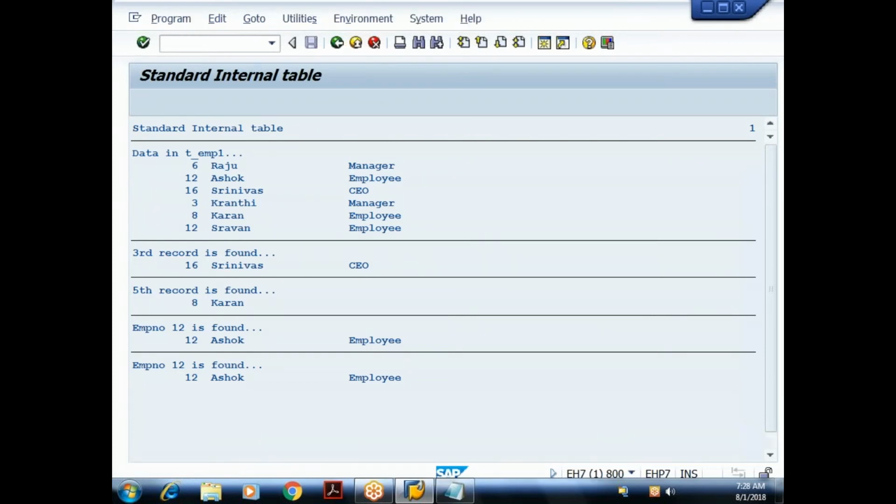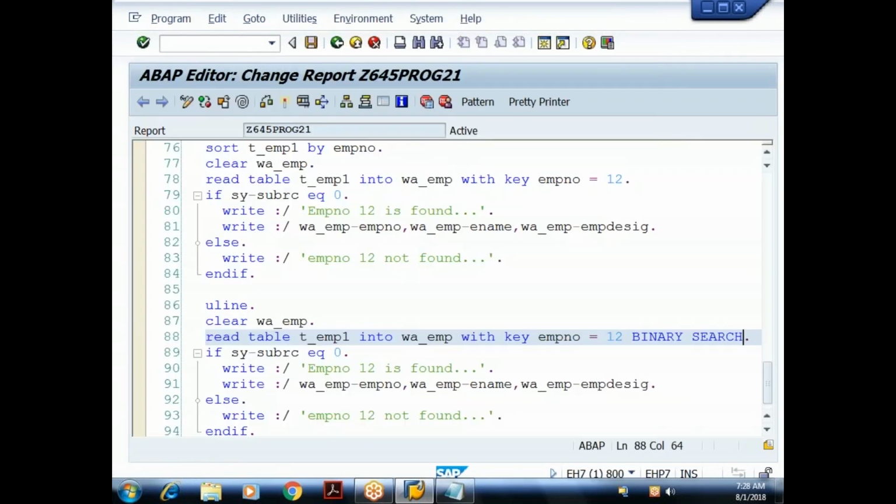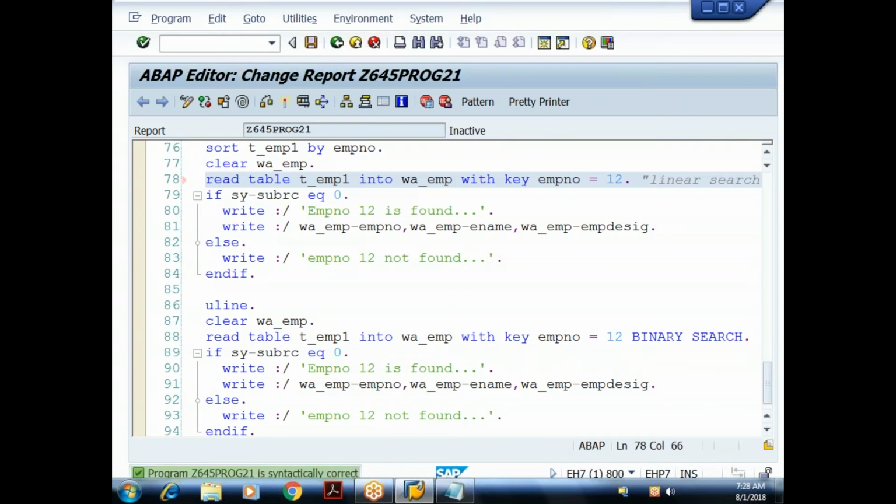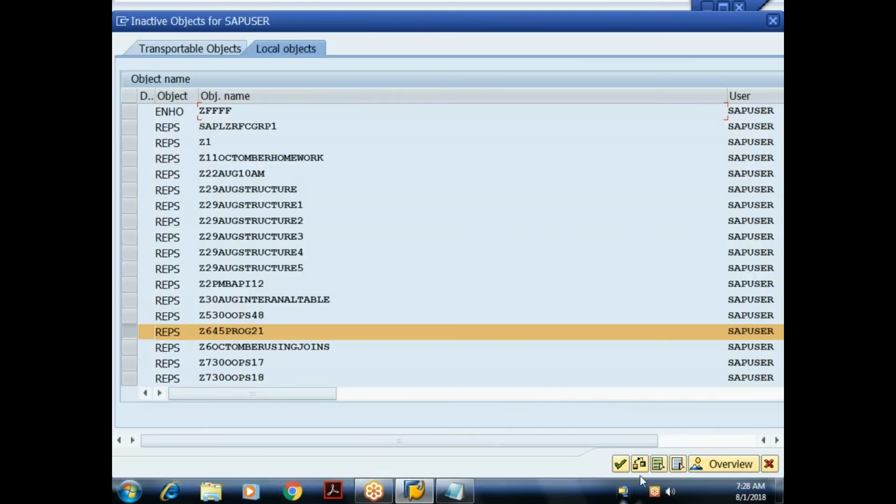I got the same output, but the performance is slightly improved, because if I don't give BINARY SEARCH, by default it follows linear search. By default it follows linear search. So to understand this concept, linear search or sequential search, just observe this.